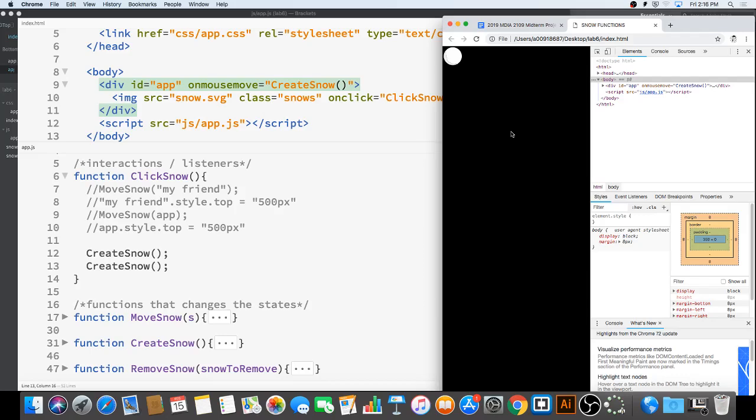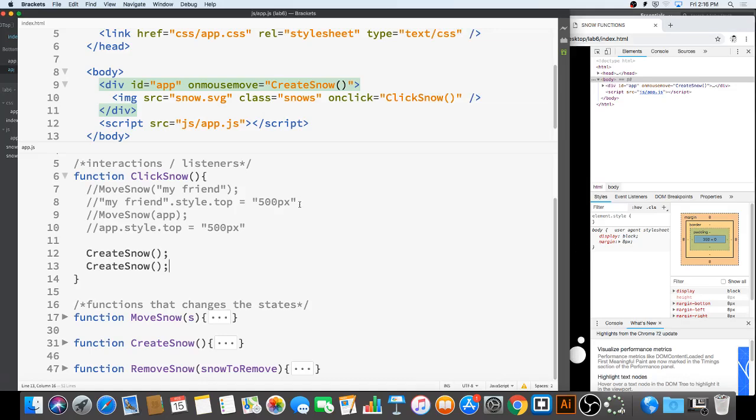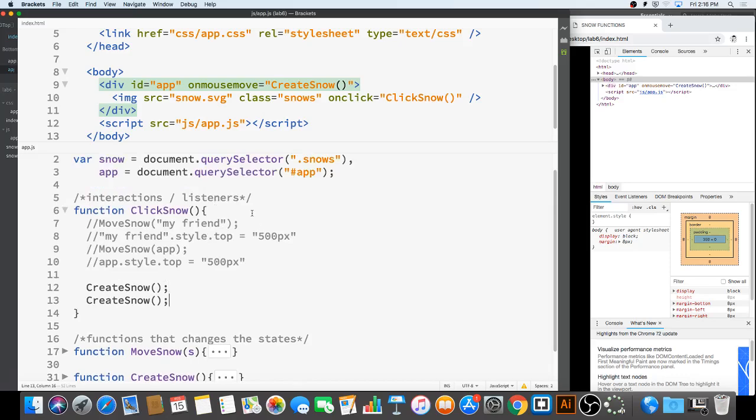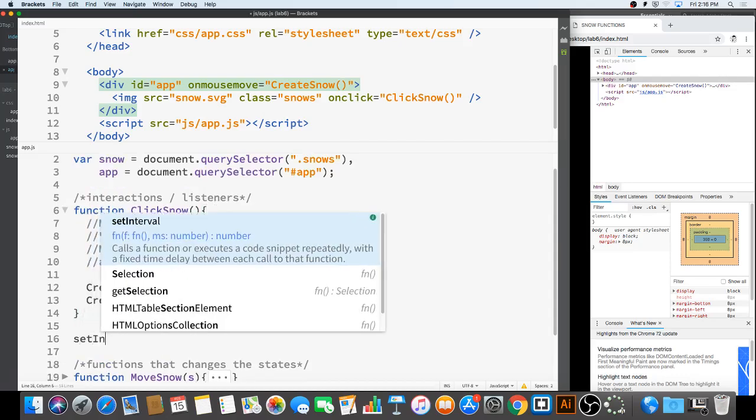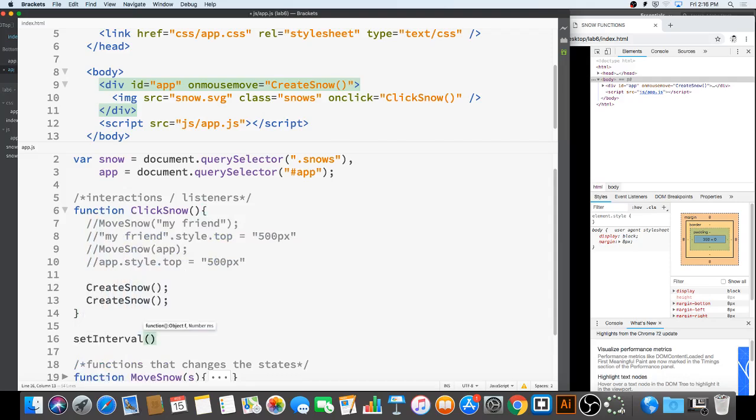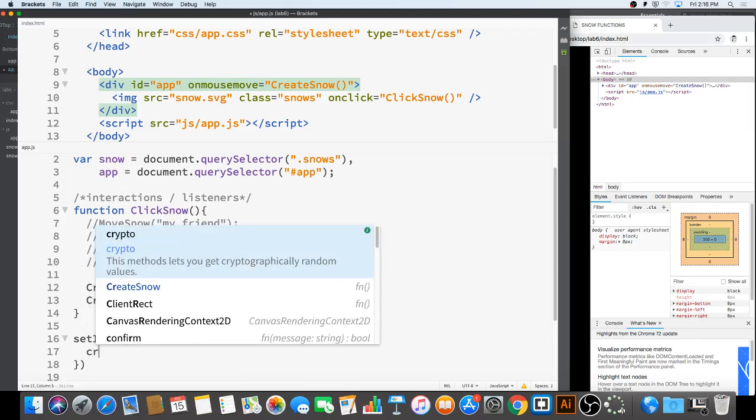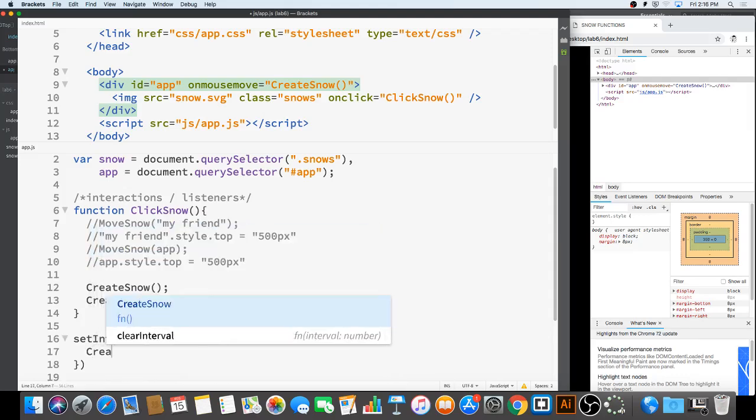Maybe you want to make it create snow every second. How would you do that? Just have a create snow interval. So in an interval that happens, it creates snow every second. You can just set an interval to create snow every second. So you can do a lot of things, right? That's an interaction listener. You can go set interval, and then every 1 second you will create snow.